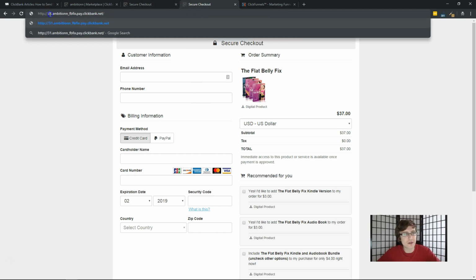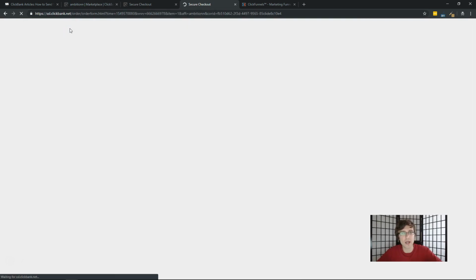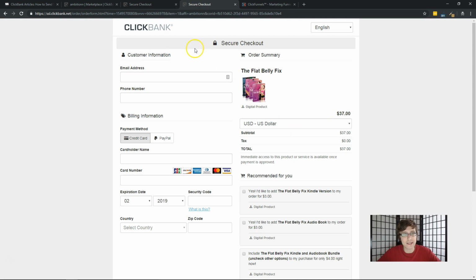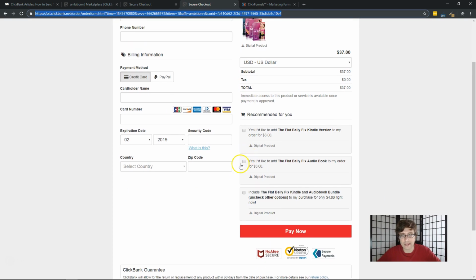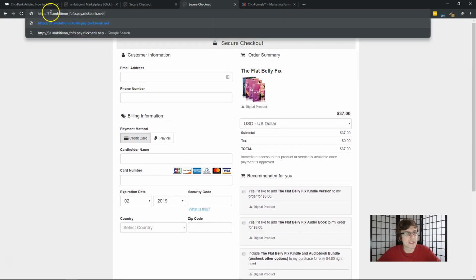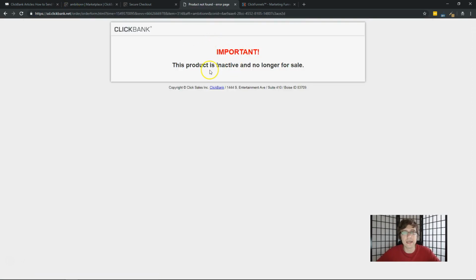And if I put a different number here, either it will take me to a different product, it will say the product is no longer available, or it will just say it doesn't work, the product never existed. So for example, if I type in one, I'm taken to this different offer. It looks like it's the same thing, but something is different about it. So maybe it has different options here. But for example, if I type in something like 314, it says this product is inactive and no longer for sale. So just to give you an idea of what this looks like.